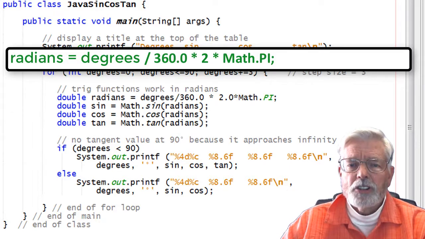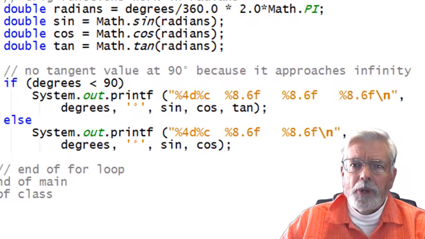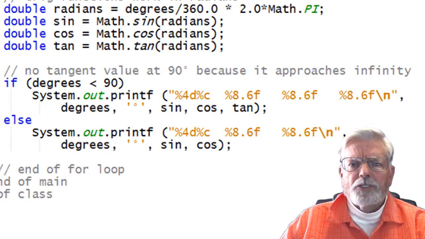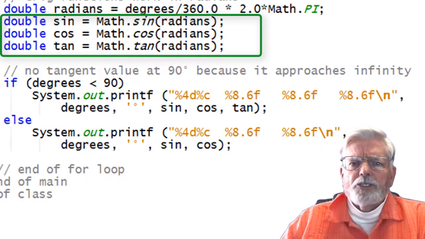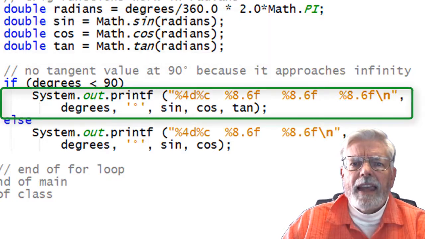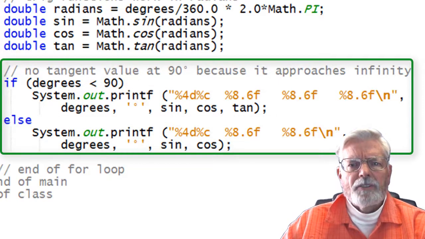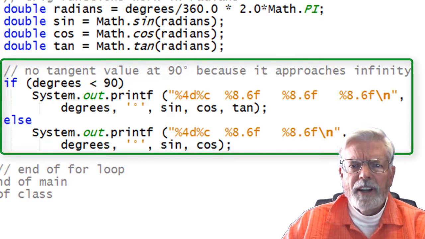Java has a constant already defined for pi. It is Math.PI. Once the degrees have been converted to radians, use Java's math functions to find the values for sine, cosine, and tangent. The functions are called sin, cos, and tan. Display these values on the screen. Since the tangent of 90 degrees approaches infinity, the value for the tangent at 90 degrees is not displayed.